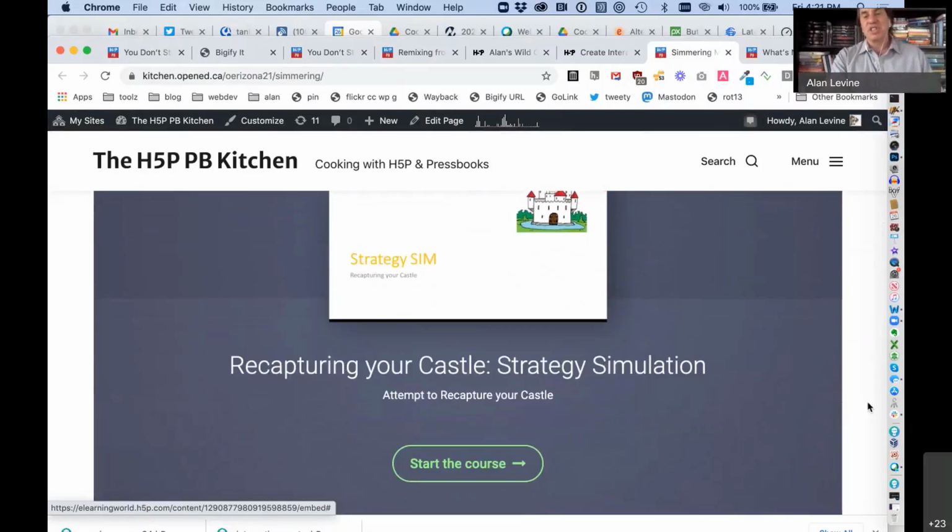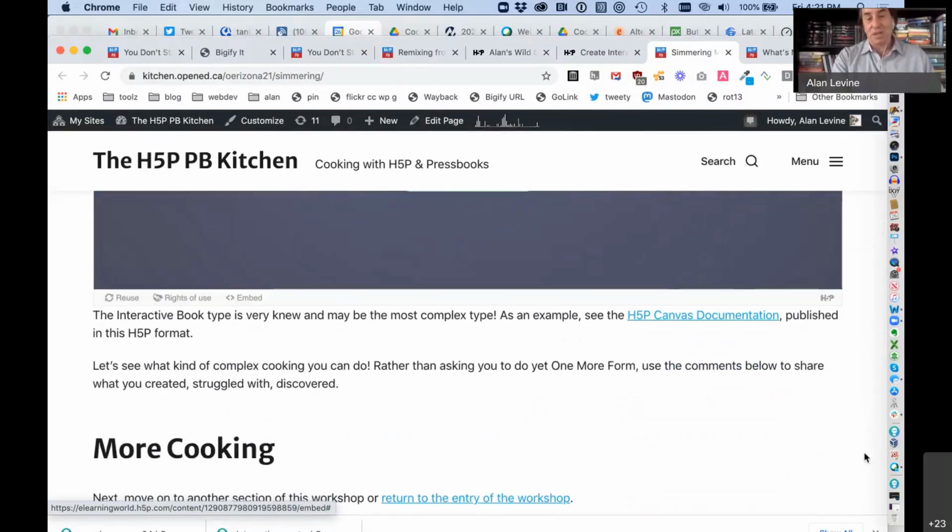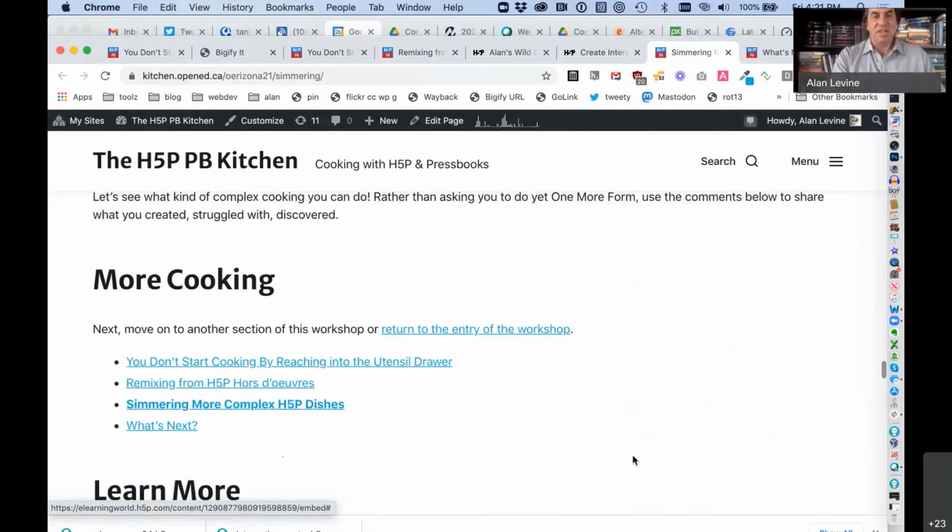There is a branching scenario. So your own games, sort of choose your own adventure games, or things that give students multiple branching pathways through content. It's pretty crazy and fantastic.